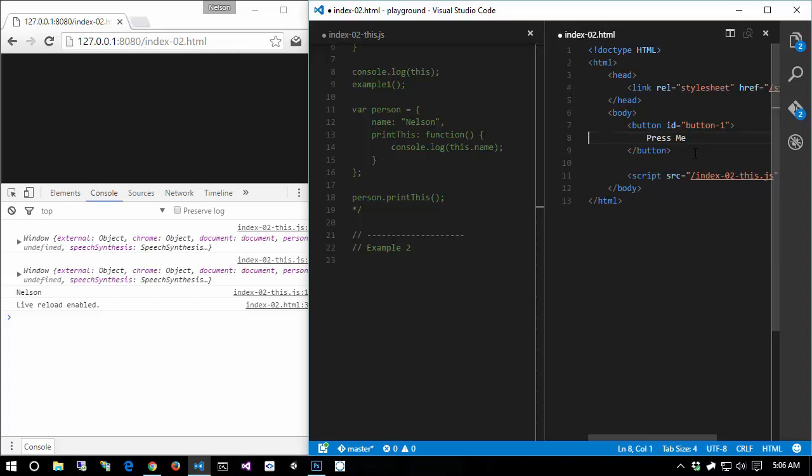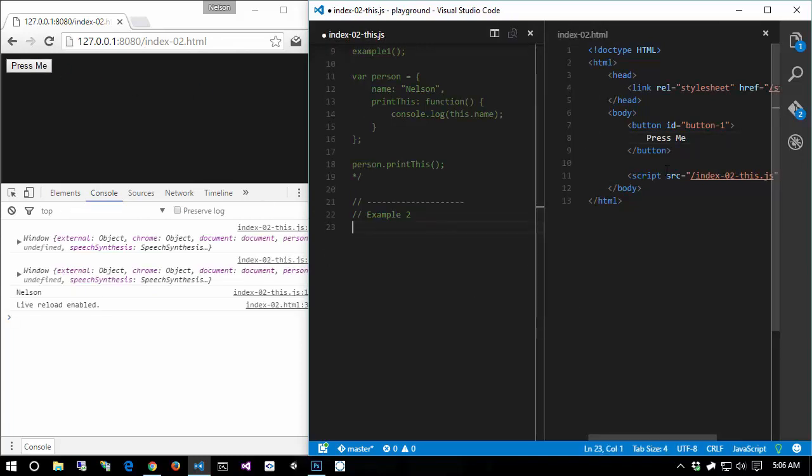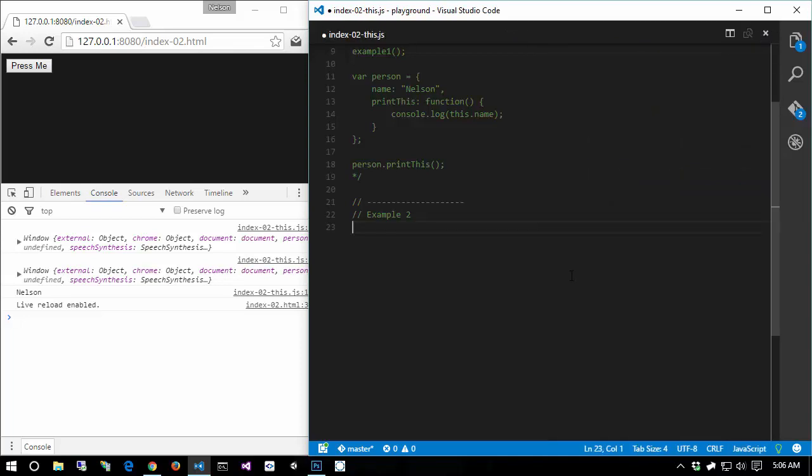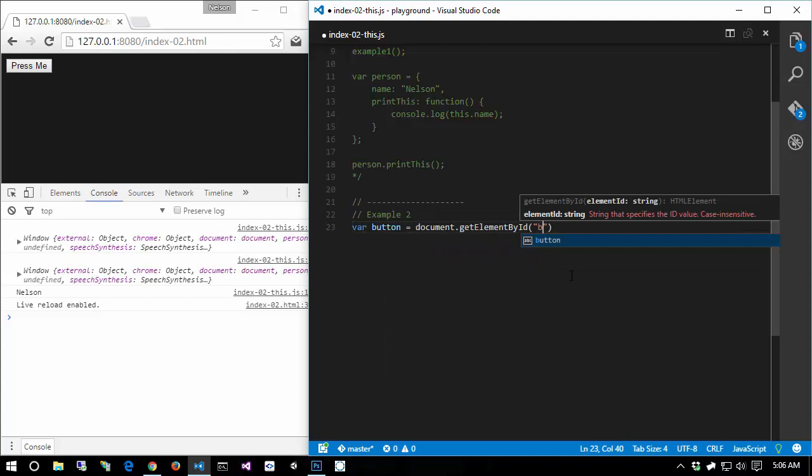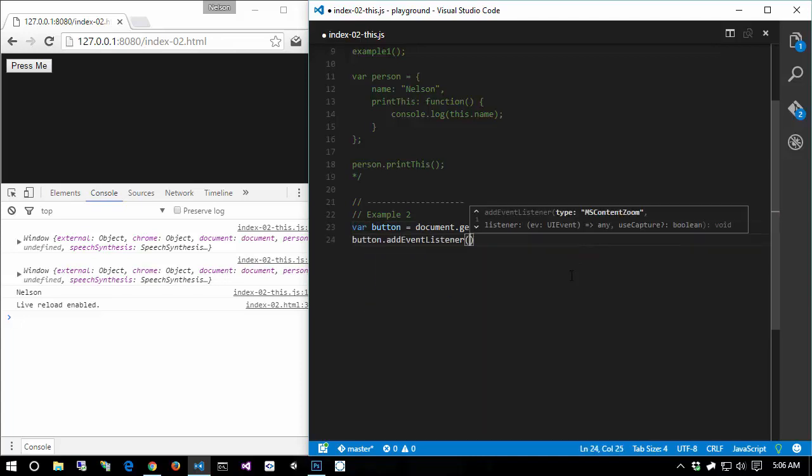So we now have a button on our HTML page that we can reference from within JavaScript. So I'll close that out. Again, all it is is a simple button with an ID. So what I'm going to do here is say var button equals document.getElementById button-1, and then I'll do our classic button.addEventListener, passing in click for the event, and then passing in a callback here. So let's go ahead and do console.log this.